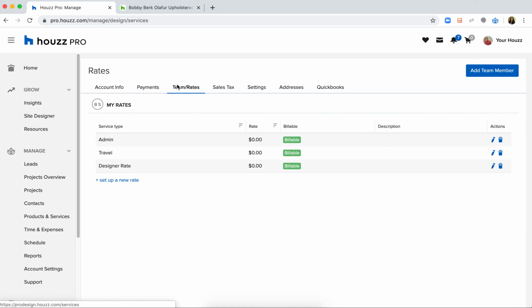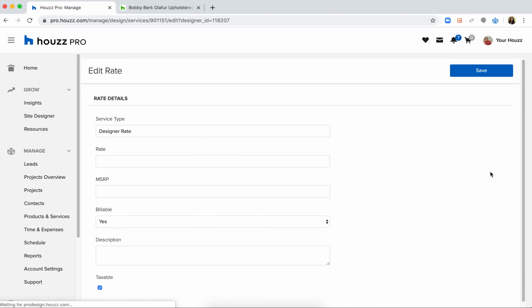The team and rates tab is where you'll be able to add additional team members and set up your own rates associated with your business, your billable hours. So by default, you'll see over here that we have a couple of pre-populated rates for admin, travel, and designer rate. All that you'll need to do is edit it by clicking on that little pencil button and enter the accurate rate.